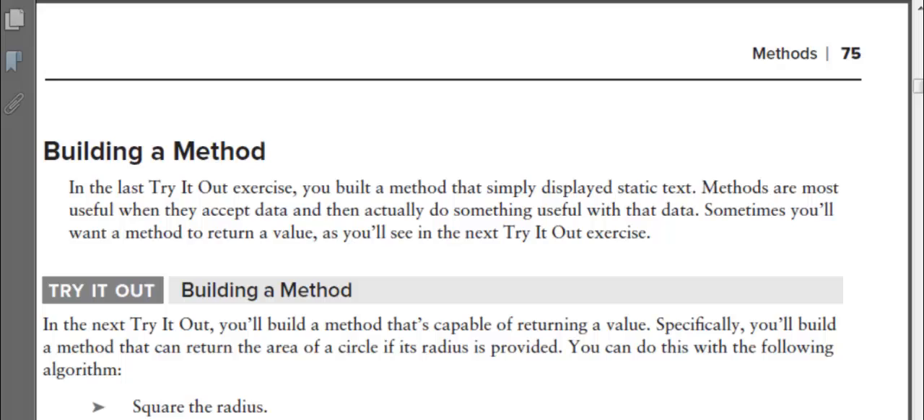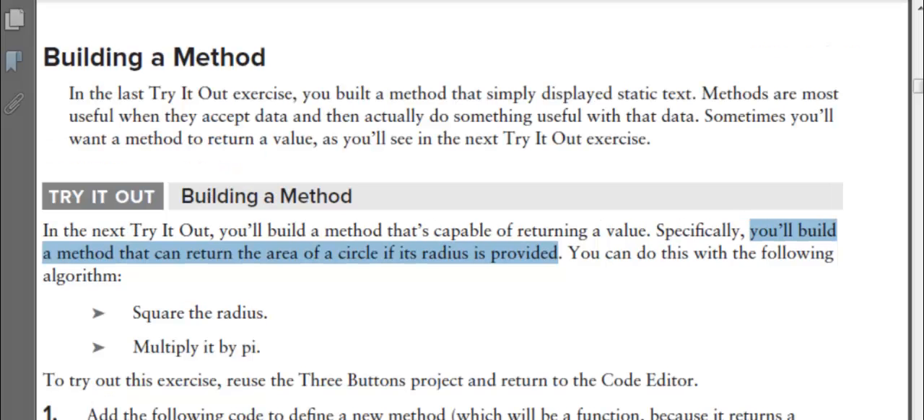So he says you'll build a method that can return the area of a circle if its radius is provided. So we provide the radius to our method as an input to the method, and then it's supposed to give us the area of the circle. And as we said earlier, of course you take the radius and you square it, and then you multiply by pi.